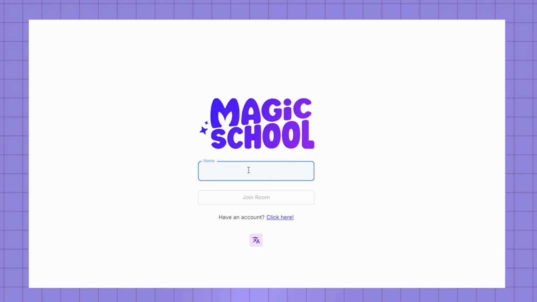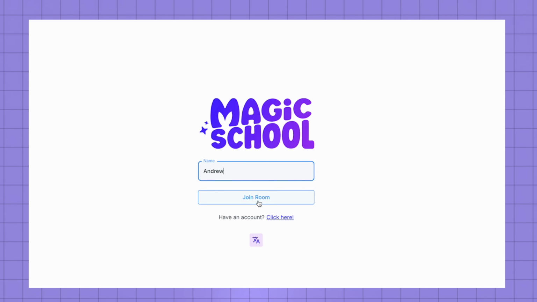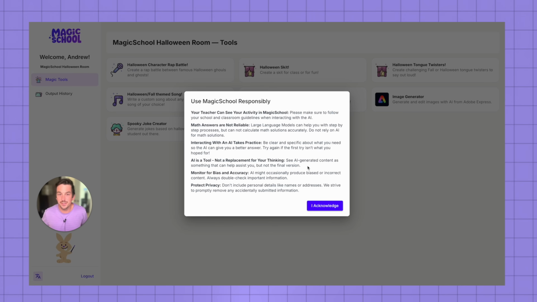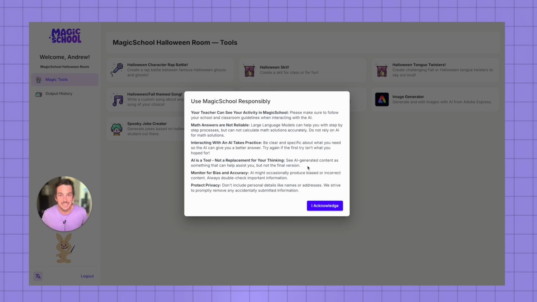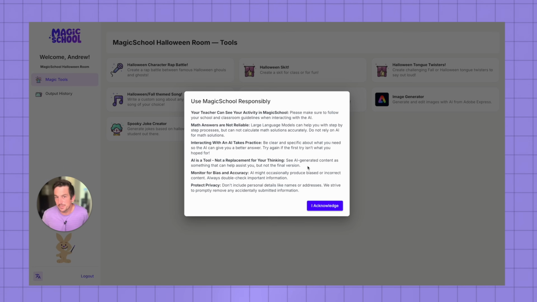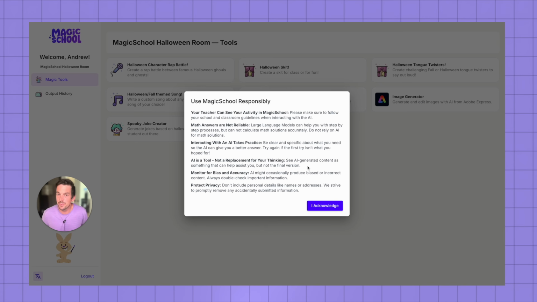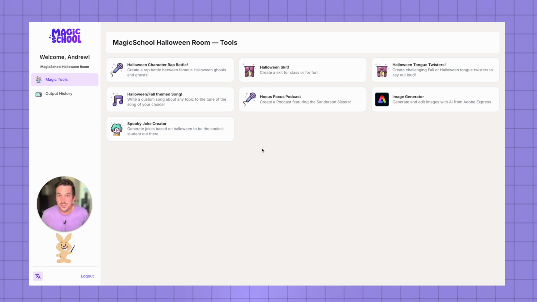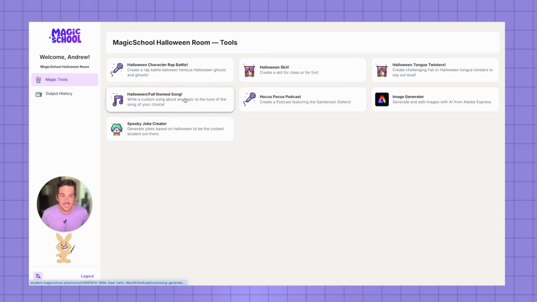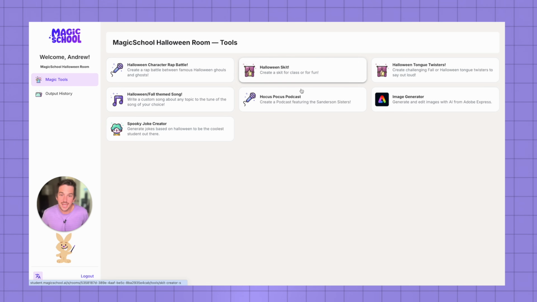So once the students go to the link that you've shared, this is what their view will look like. So here I just put in my first name and hit join room. When students first join, they'll be met with this Magic School responsibility acknowledgement. This is a great place to pause, stop, and talk to students about the best uses of AI. So once in the student room, students can now see the different tools that I have given them.